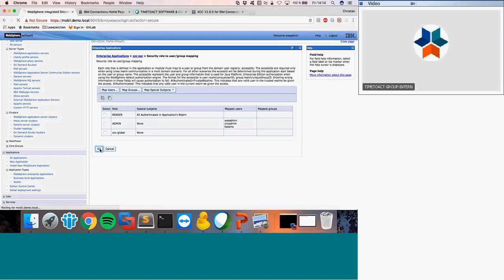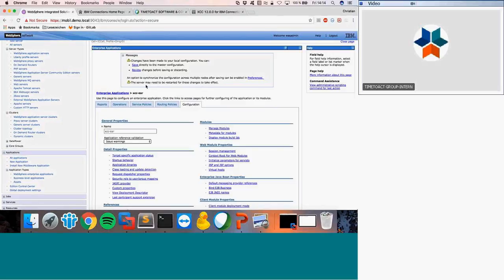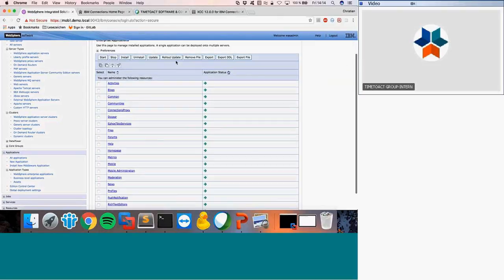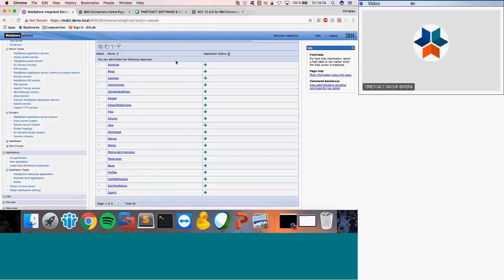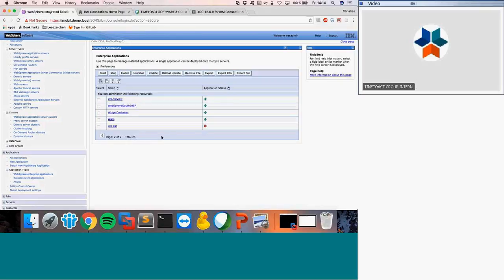Okay. And now I can just save it to the master configuration. So that's it. After this we have our server, we have XCC as an application on the server, a few admins, and all others at the reader role. So now I will go over to my database server and will create XCC as a database.